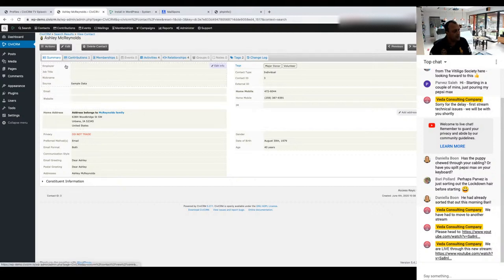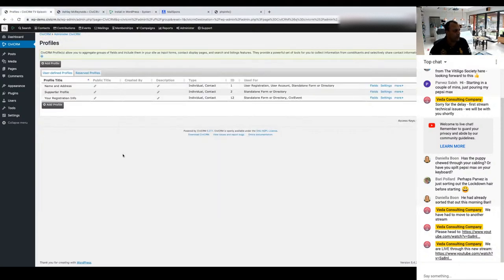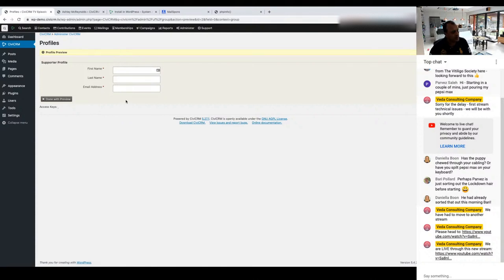And if I had an online form that said, right, I'm going to create you as a contact in my database when you fill in this form, I don't want them to see everything. I might just want to capture their first name, last name, and an email address. So I do that using profiles. I create a profile that has those bits of information. So maybe that one. Let's have a look. The supporter profile just captures first name, last name, and email address.